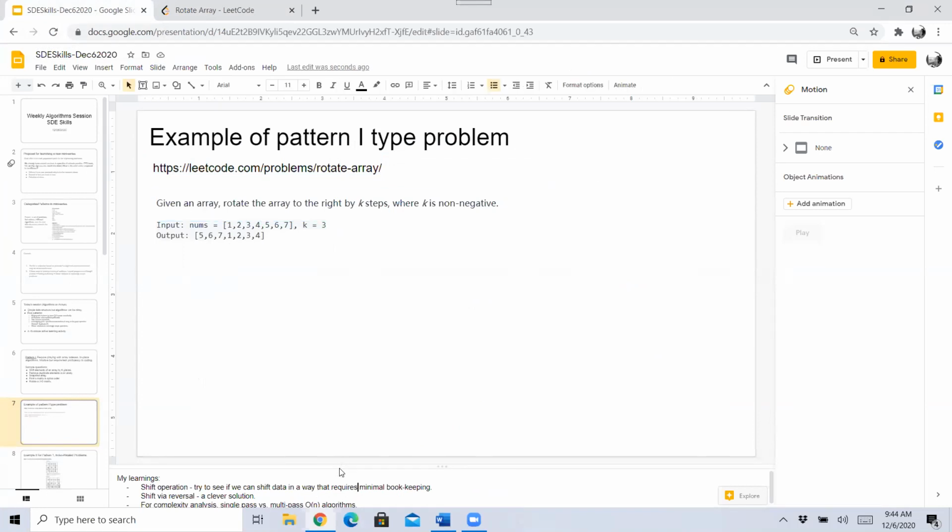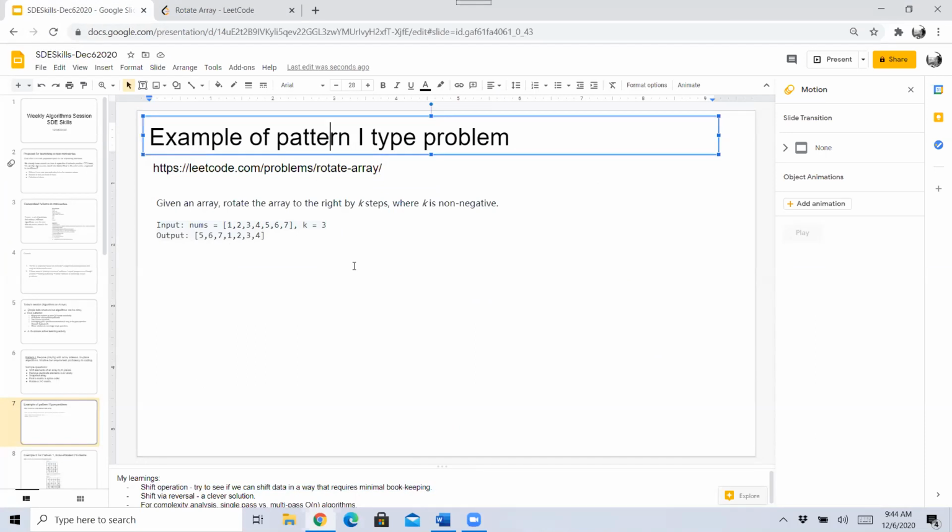I was just making some notes here. Let me know if at any time the screen sharing is screwed up. Like I highlighted this, right? That's what I mean by pattern.